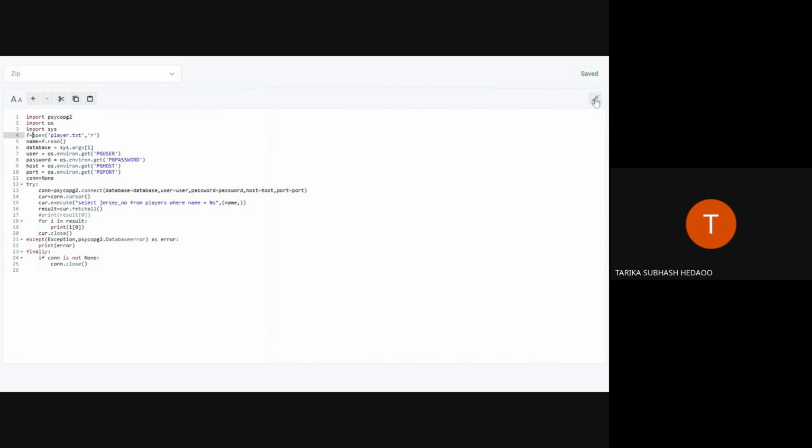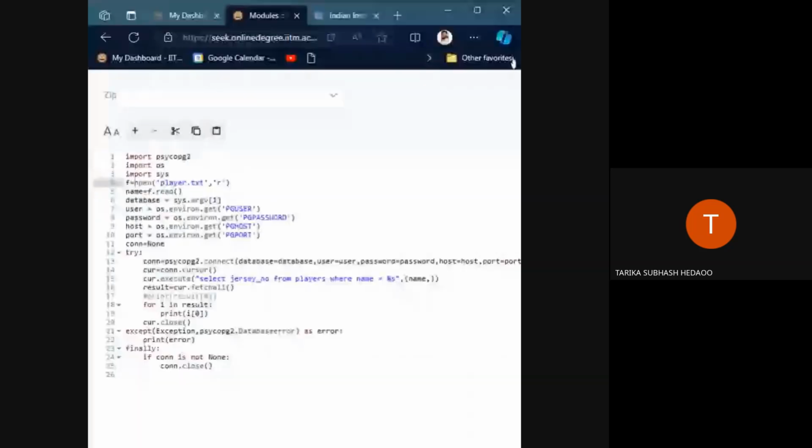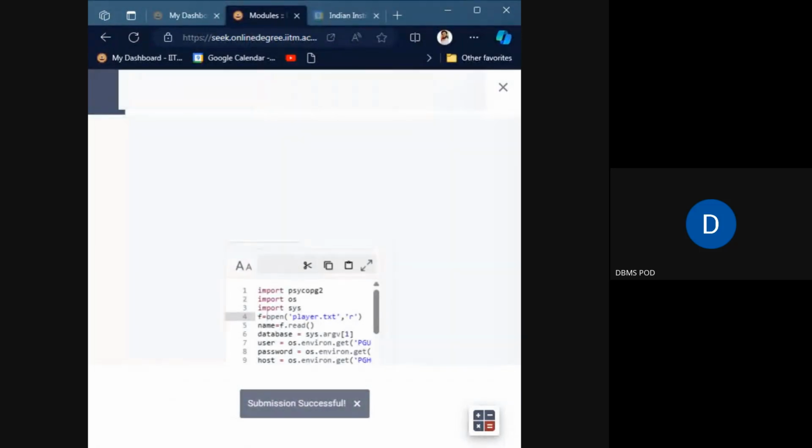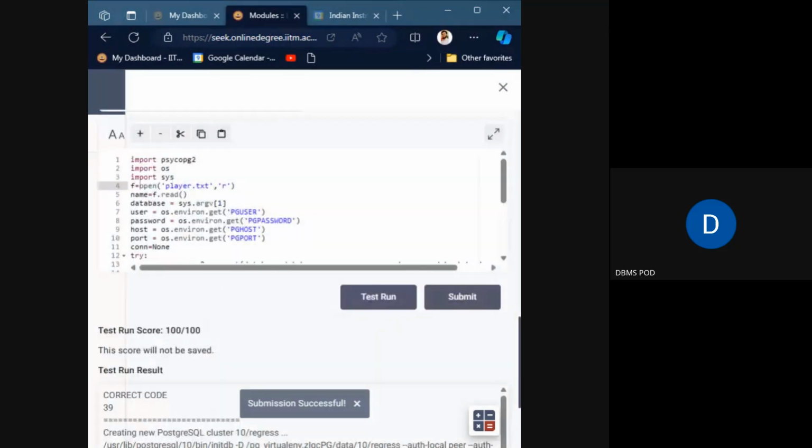Sir, in this query, if we won't use for loop, then we will get the answer in tuple, right? The jersey number and then comma. See, if you are using fetch one, there is a difference between fetch one and fetch all. So what is the difference? Fetch one will give just the very first tuple. And fetch all will give all the related ones. And there is another difference. Fetch one will give only one tuple, but fetch all will give a list of tuples.